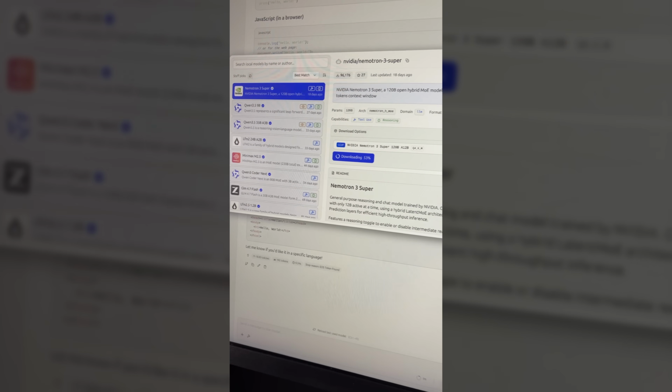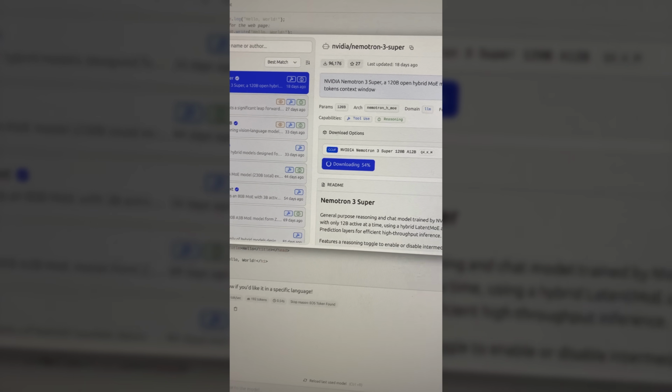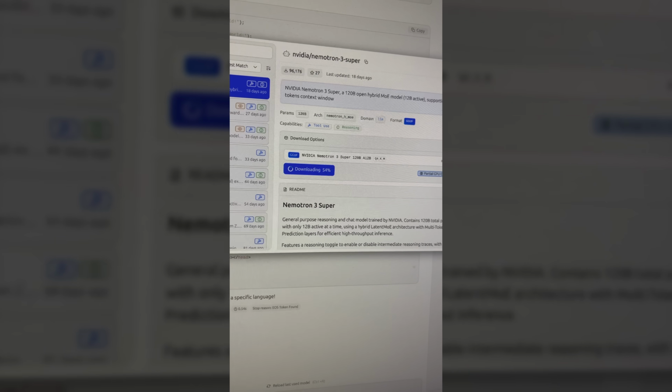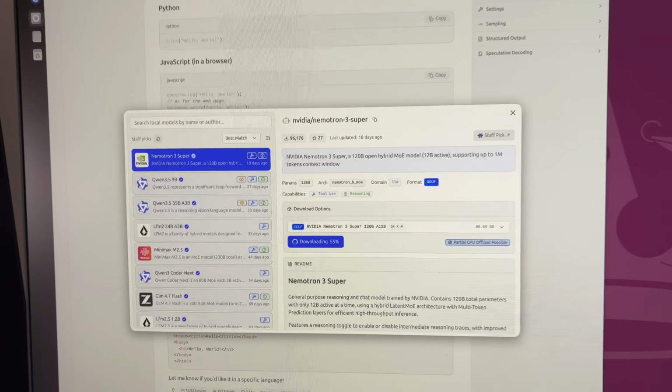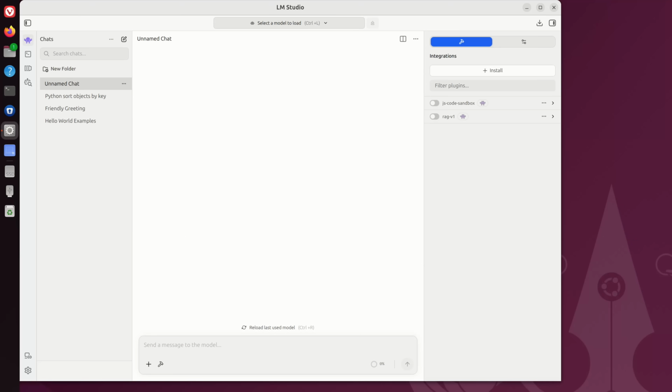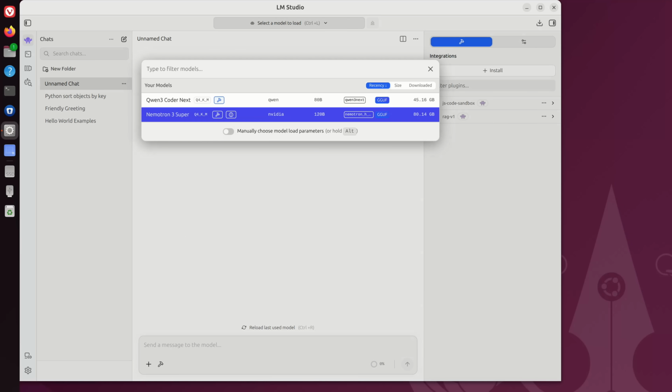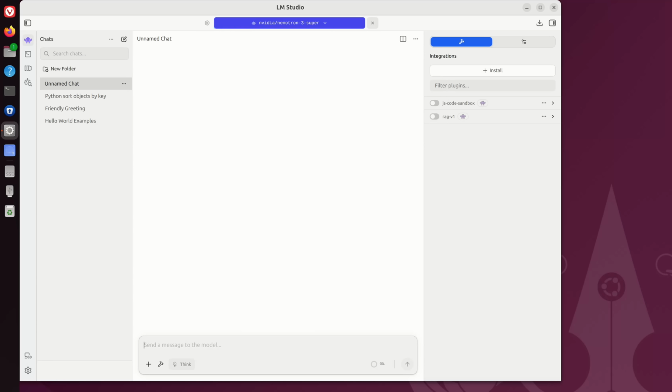They actually have the model I need available, Nemotron 3 Super. Even though it's over 86GB in size, it should be able to run on my machine thanks to the mixture of experts architecture I just talked about. Alright, the model has finished downloading. Let's select it. Since the model is very large, it needs some time to load into memory. Just a reminder, this model has 120 billion parameters. Hopefully it will actually run on my hardware.